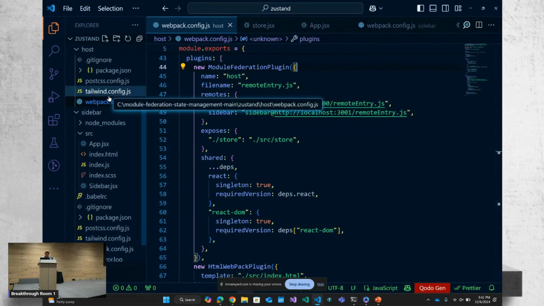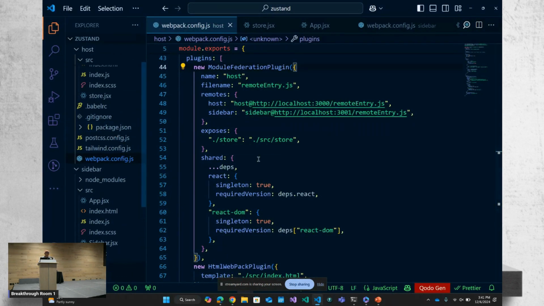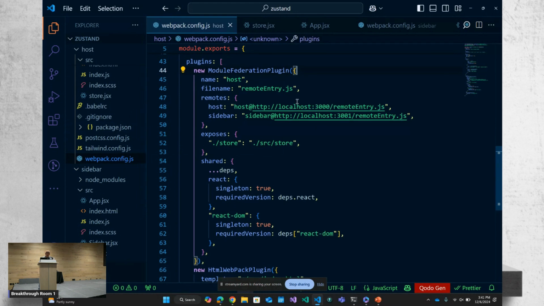All right. We are inside the host Webpack configuration. If we look at this configuration, we can give it a name, any name you want. It doesn't have to be host. File name, this is the remote entry. It's typically remote entry. You can name it whatever you want as well. And then we're using the host as remote entry. Why? Because we want to use the same state instance in both places. And if we don't do that, then the states are going to be out of sync. And then we're also using the Sidebar module federated application that's on port 3001.